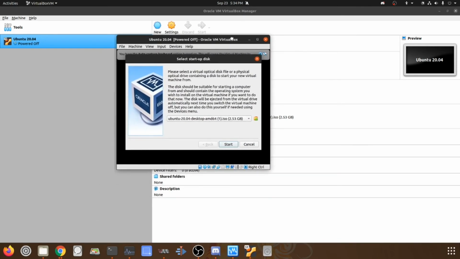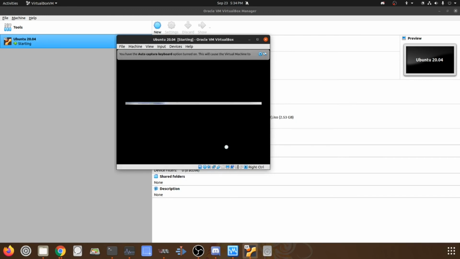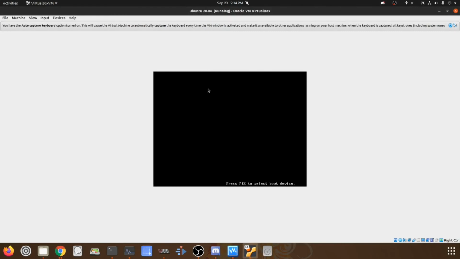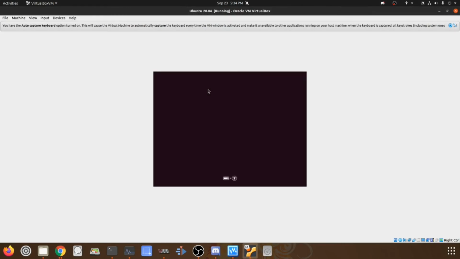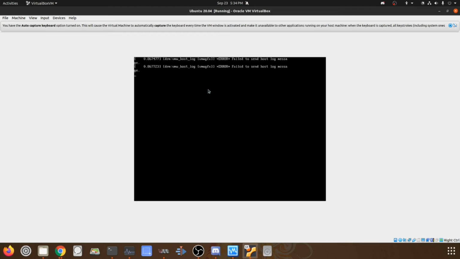Over here, it shows that you want to open and start it. Press start. And I will just go to the try to install Ubuntu page just to show that it works. We're just going to wait until it installs.